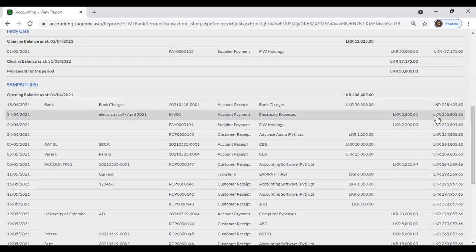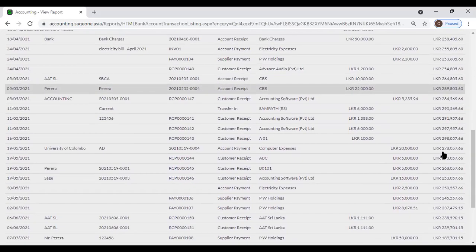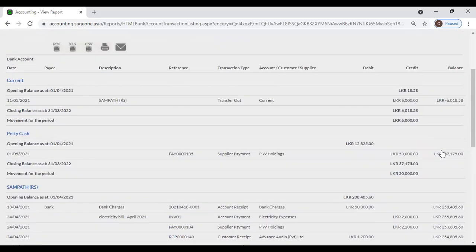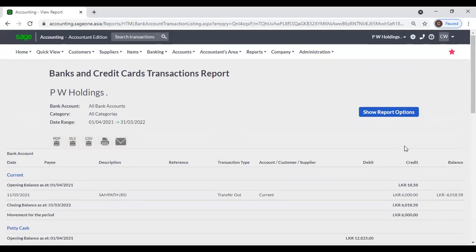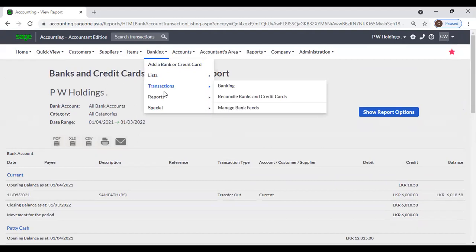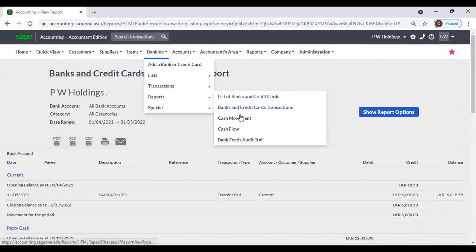And also you can view balance after each transaction. Like this, you can generate your bank and credit card report. Next report, cash movement report.